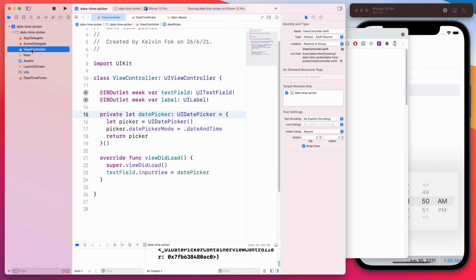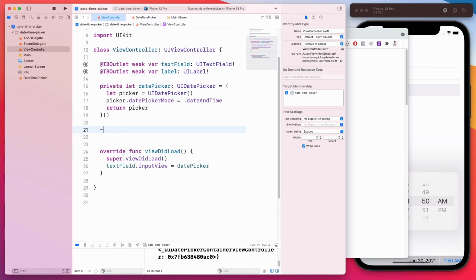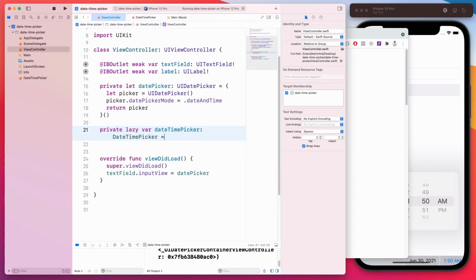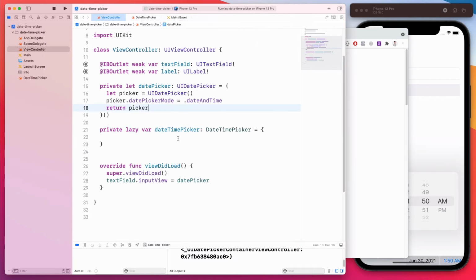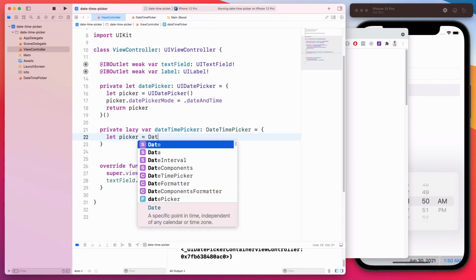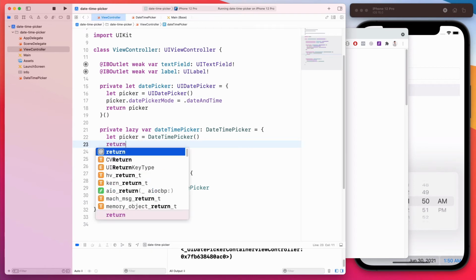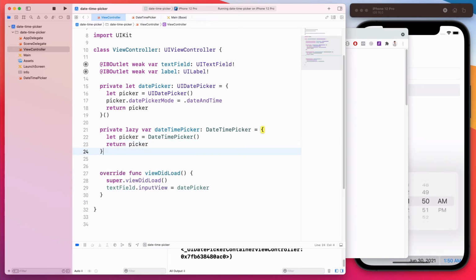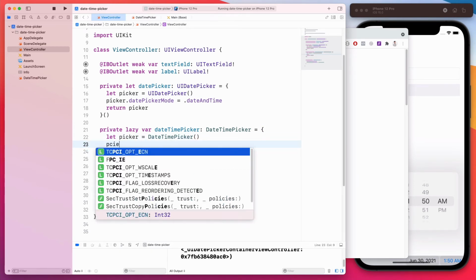Okay, so I'm going to come back to the view controller, and now instead of using the UIDatePicker, I'm going to use the datetime picker that we have just added in. Okay, so let's do it this way. I need to use private lazy var datetimePicker. So this will be DatetimePicker. Okay, let me just collapse this over here. And then I'm going to do let picker equals DatetimePicker, initialize this, and let's just return the picker over here. Okay, so we have to also call the setup method.